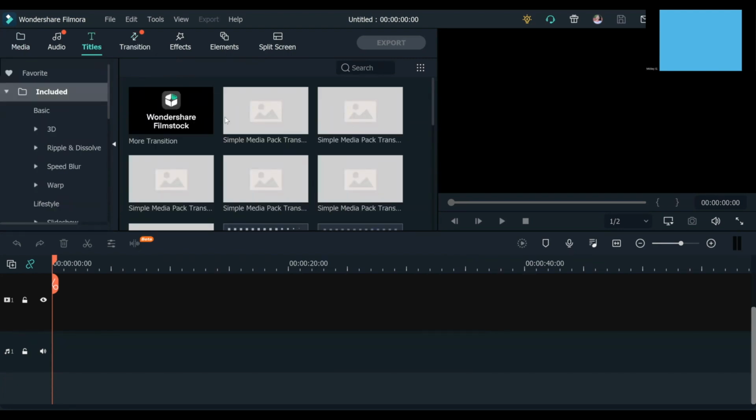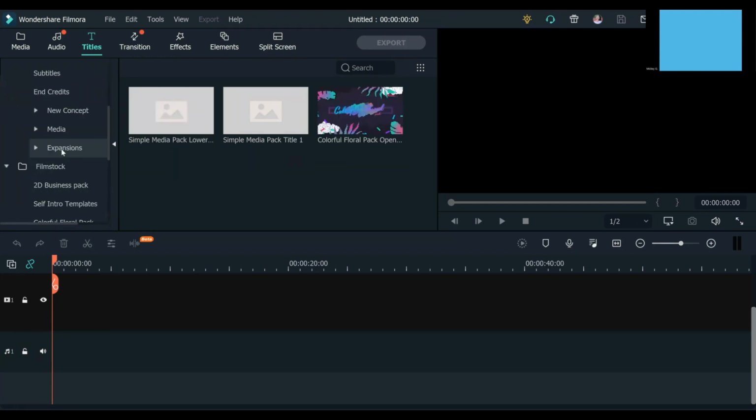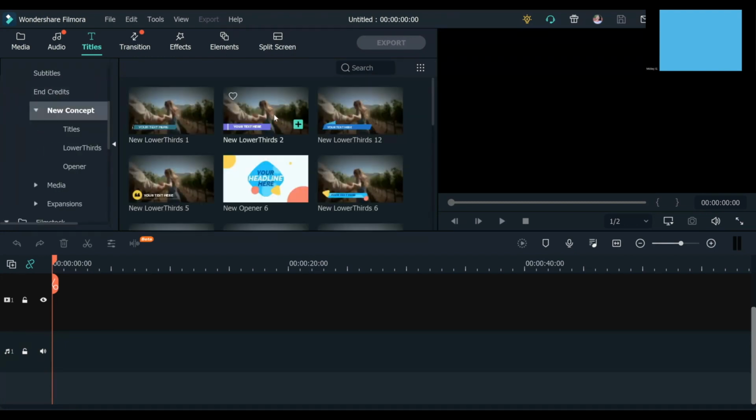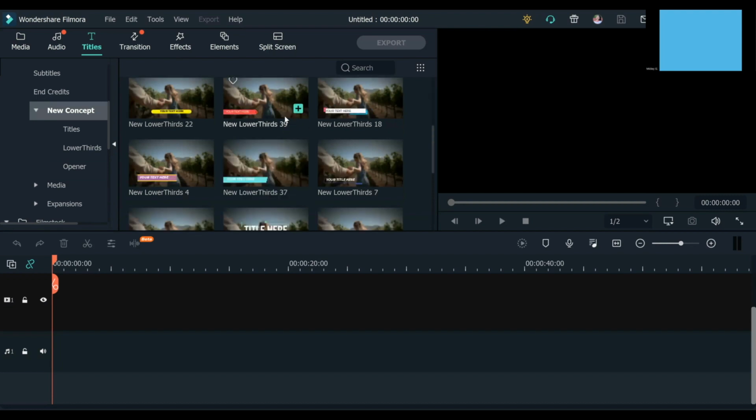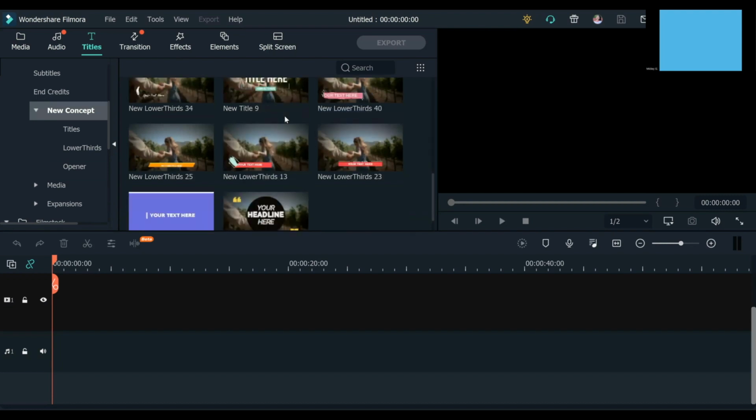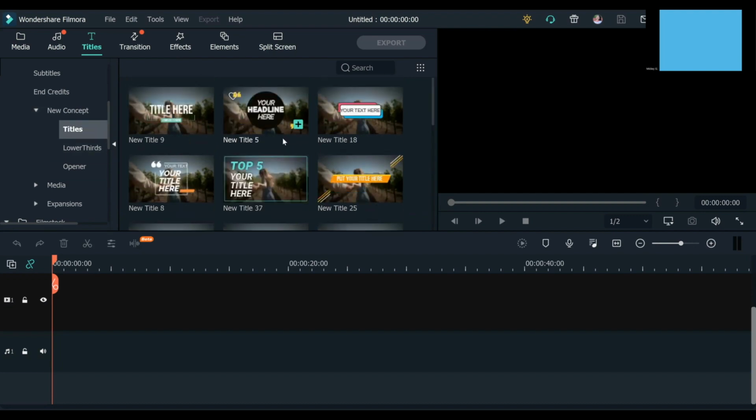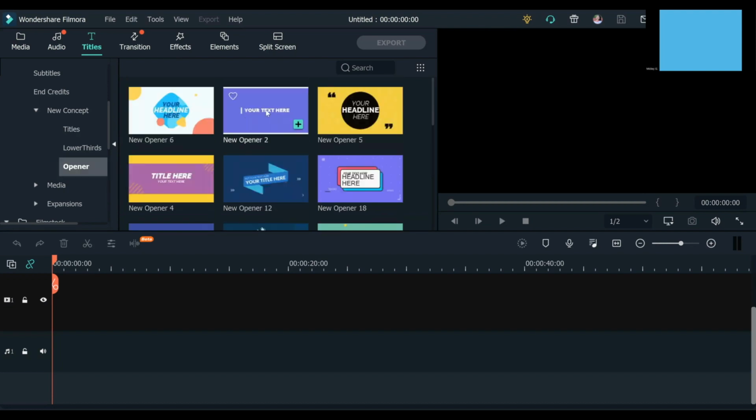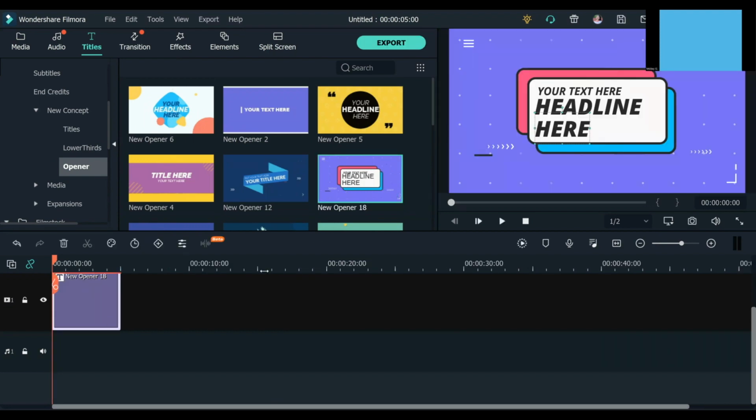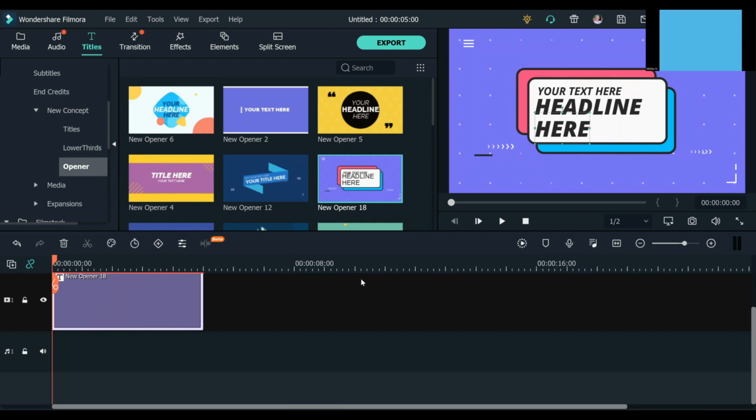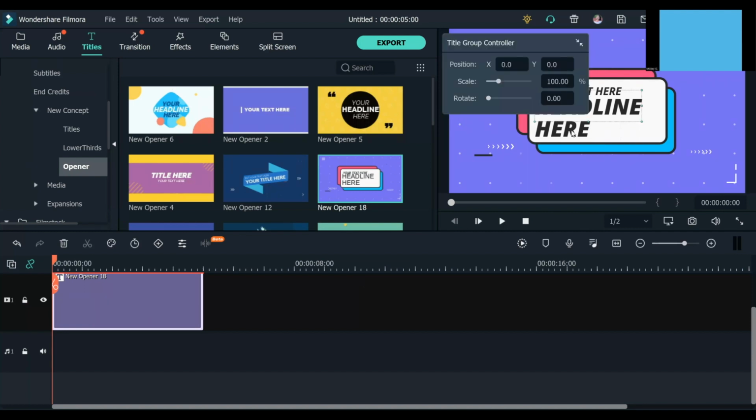So for this one, let's go to the new concept. These are the newly added templates to the latest versions of Filmora. So let's select an opener. For this project, I would like to use this one, New Opener 18. So most of the people use the templates on their own, but what I do is I start with this and then I customize it to make it unique.